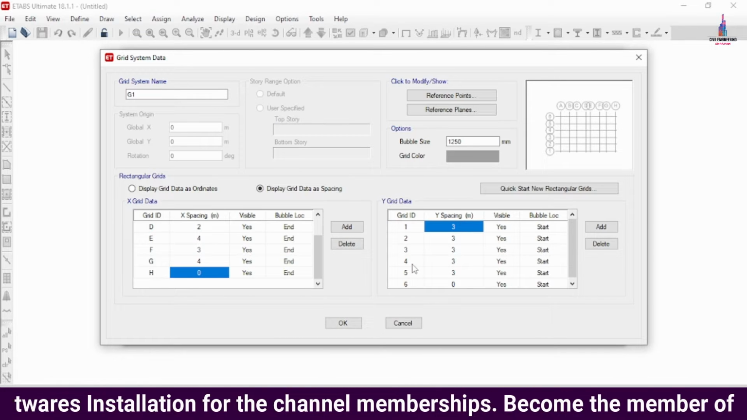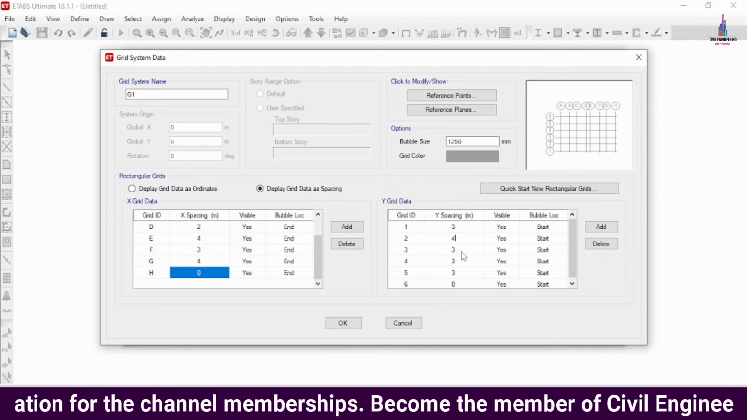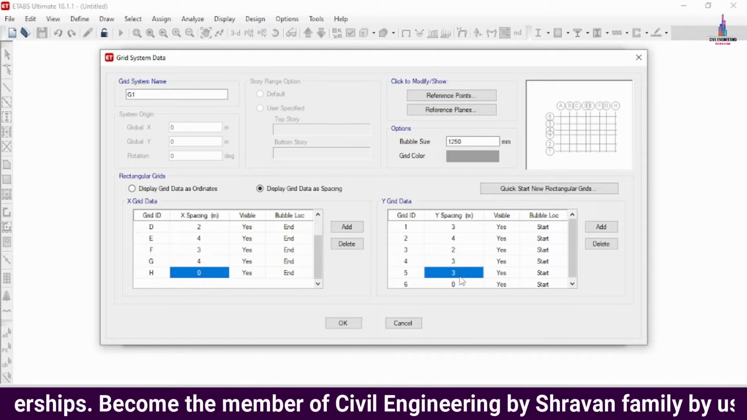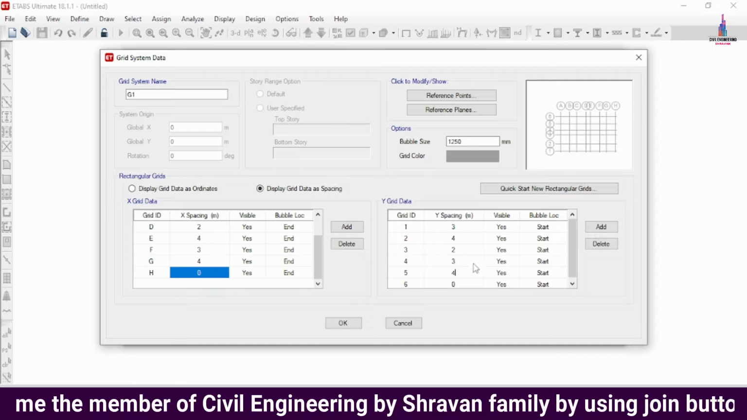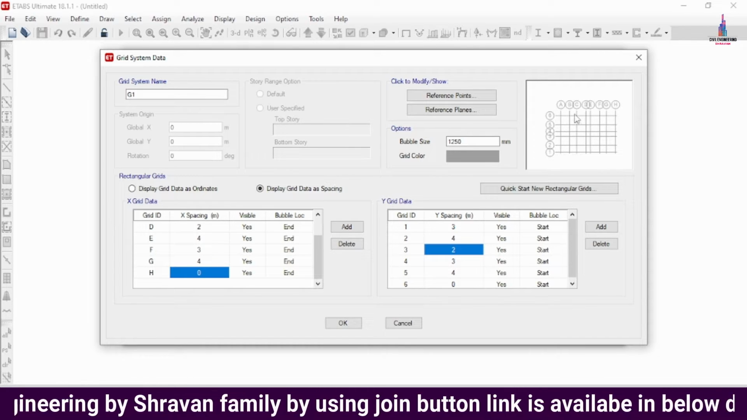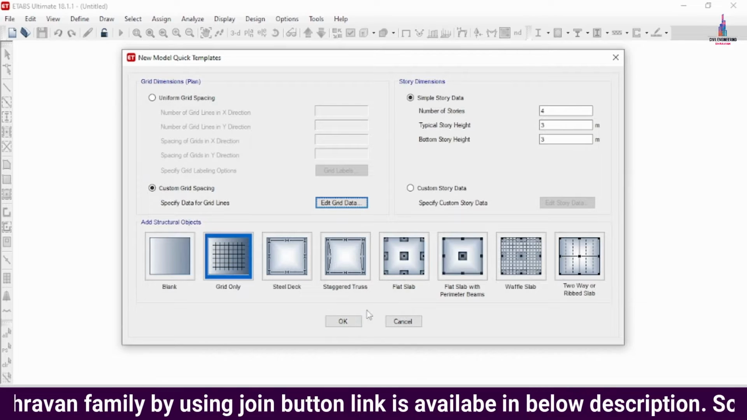So we have to select the 3, 4, 2, 3, and this is the 4 value. Okay, now we can see this is the distance, center to center distance between the column for this particular structure. Okay, click on the OK option here.